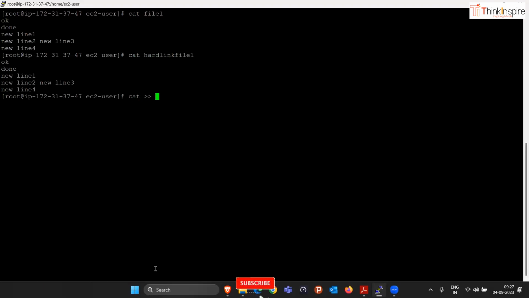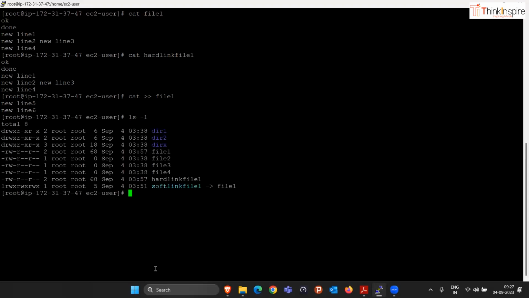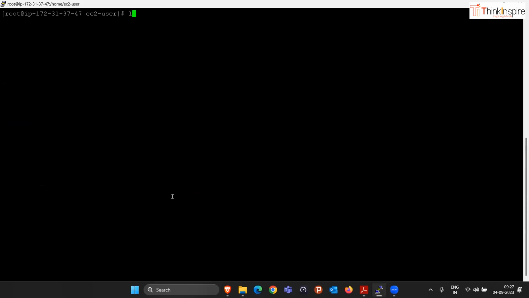Even if you add something in file1, and if I do ls -l, you'll see that the size is going to increase in both, 68, 68. But for the soft link, the size is still the same, only because the soft link is just going to refer to the file. And the soft link is also going to show you the exact same content that the hard link is showing.